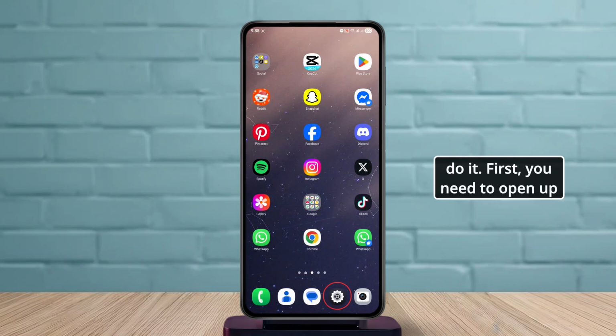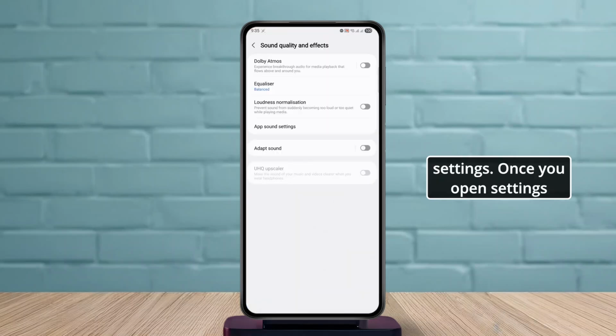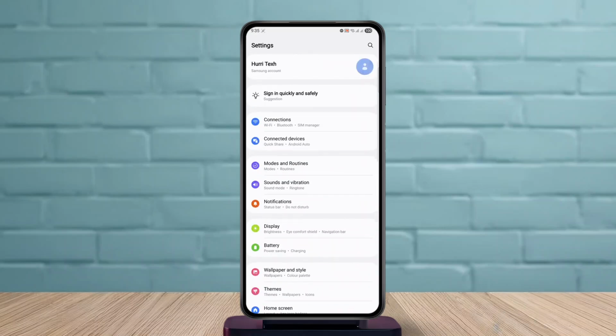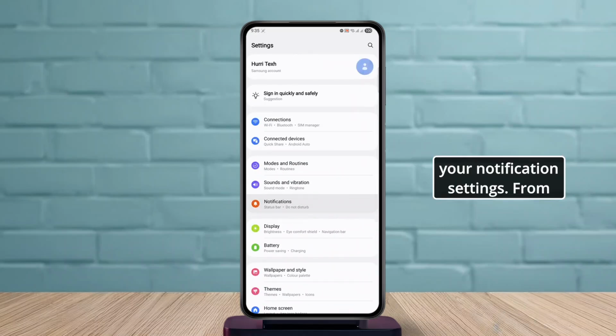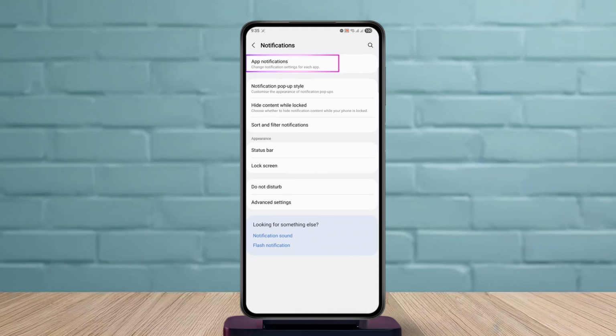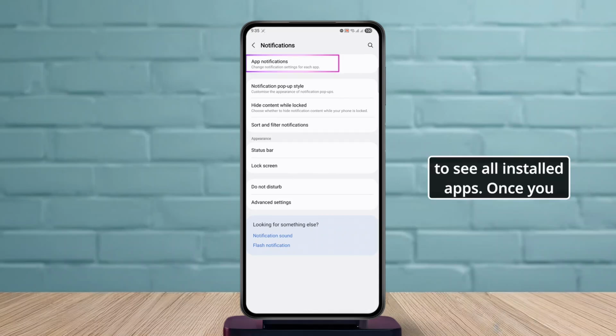First, you need to open up settings. Once you open settings up, you need to go to your notification settings. From notifications, you need to go ahead and tap on app notification to see all installed apps.